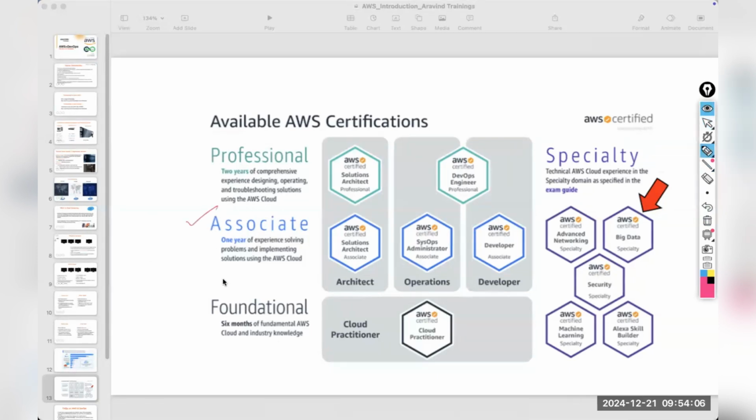The next level is the associate level. In associate level, we have three types: Solutions Architect Associate, SysOps Administrator Associate, and AWS Developer Associate. These three certifications come at associate level, like 10th class. With our course curriculum, you can do the Cloud Practitioner and associate level certifications. This certification costs $178. They will charge in dollars only, not in rupees, so you need to convert $178, which is around 15,000 rupees.